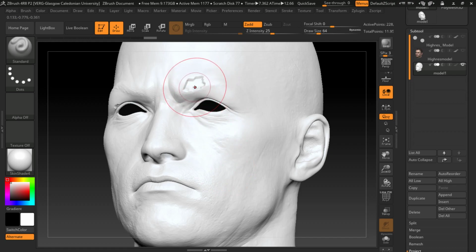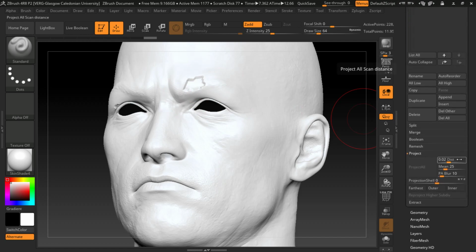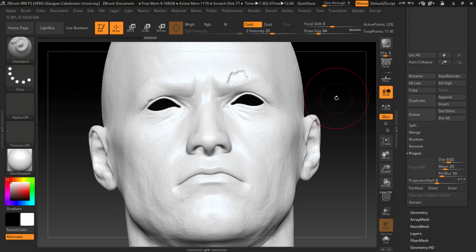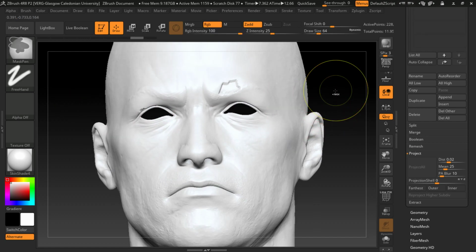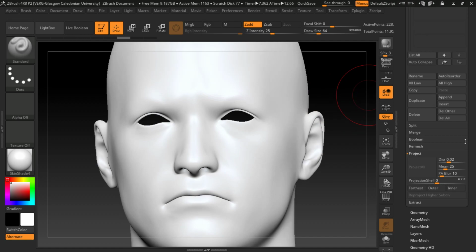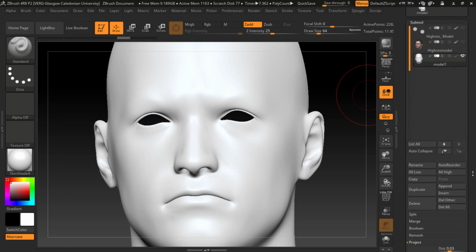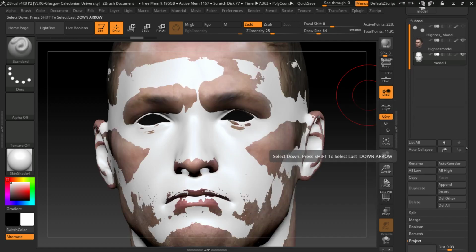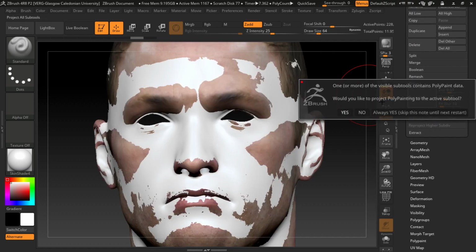Now this problem is because we need to increase our distance of our projection, because what we're telling the system is to increase it by 0.02, but we need to go a bit further to capture this problem here. So I'm going to undo the projection, so it's back to this. I'm going to increase this to 0.03, and let's see if that fixes that problem. Make sure we turn our texture on again and hit project all.